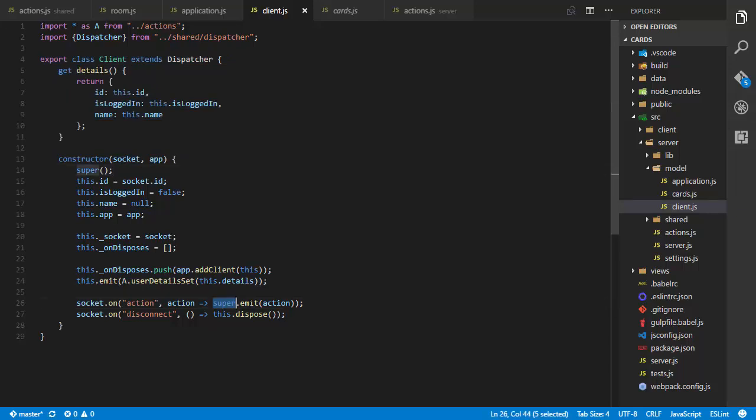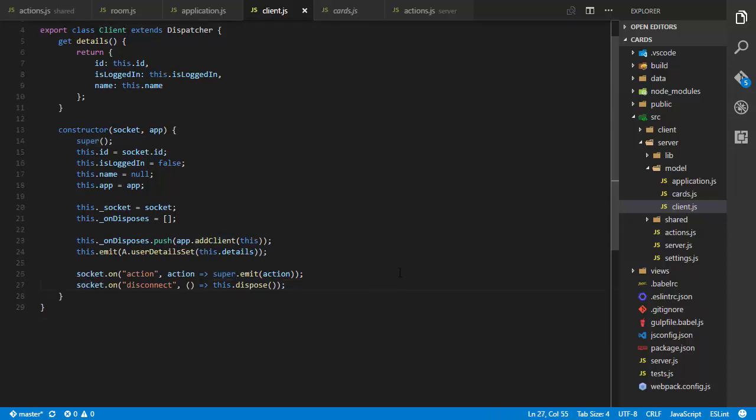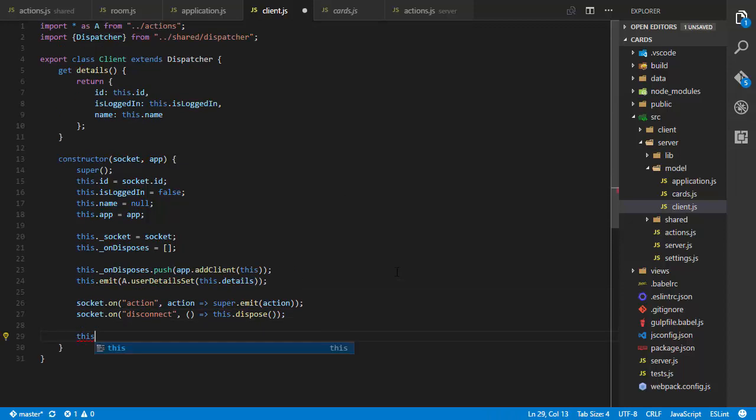Now, it's important to do super.emit, not this.emit. The reason is we are going to be actually overwriting the emit function. Before we do that, I want to preemptively do one more thing. I want to do this._installHandlers. And we'll write that function, but it'll just be blank for now.